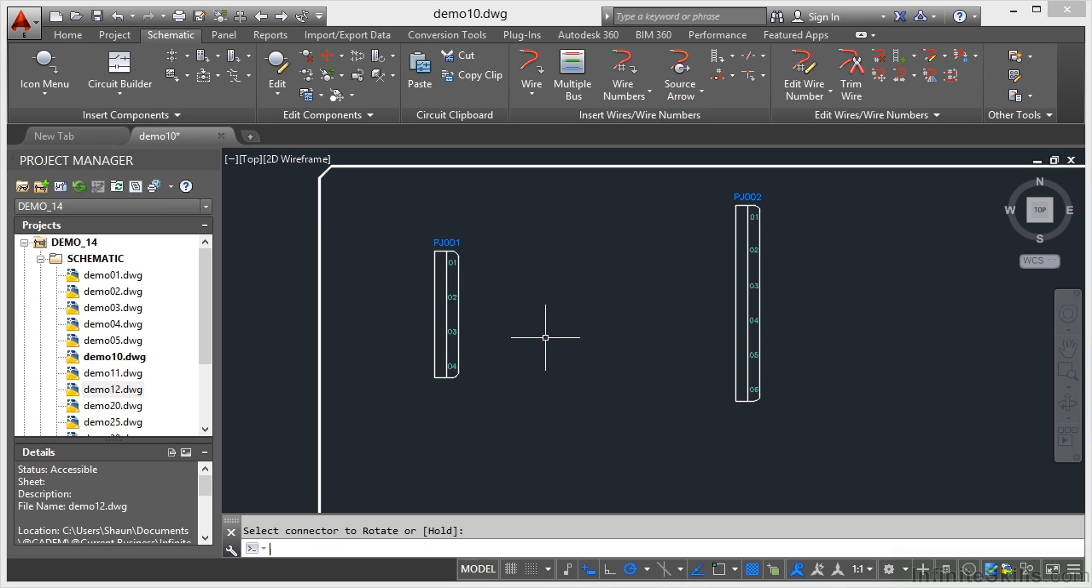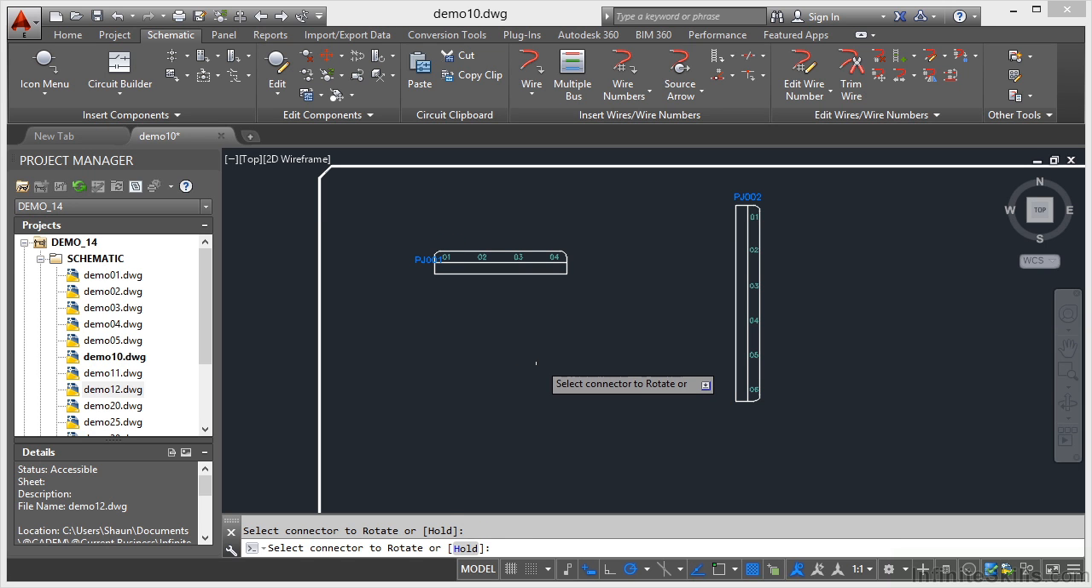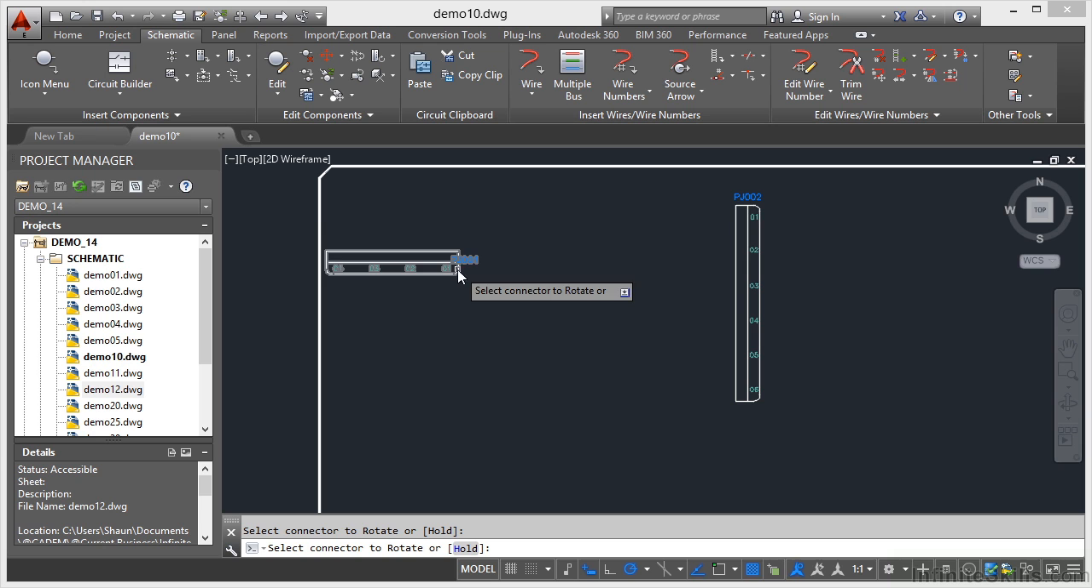Let me just hit enter and take you through that one more time. It's a little bit of a weird concept to grasp. I select the component, I right click and rotate connector. So then I do a right click and hold, and this time I'll say yes, hold attributes at original orientation. So if I say yes to that, you'll notice all of the attributes are horizontal, PJ001 and the 4 pins, 01 through 04. So if I rotate, watch the orientation of the text. It all stays horizontal. If I do it again, horizontal, do it again, horizontal, do it again, horizontal, enter to finish.